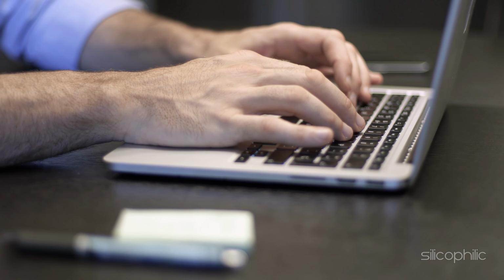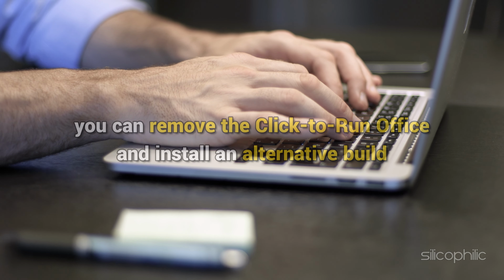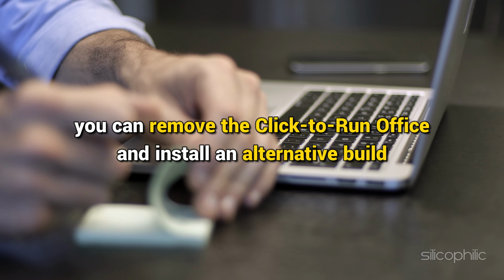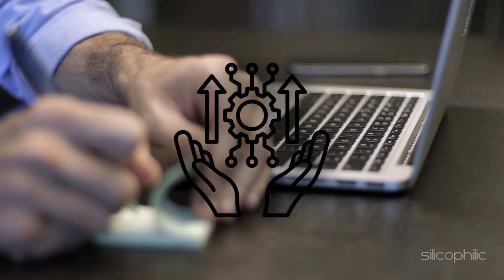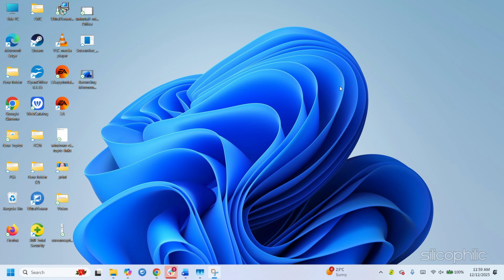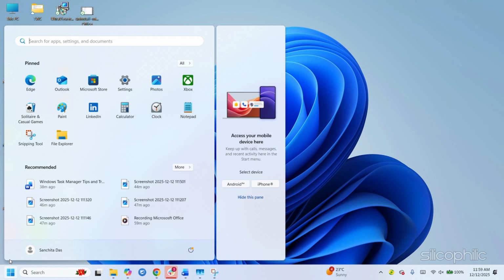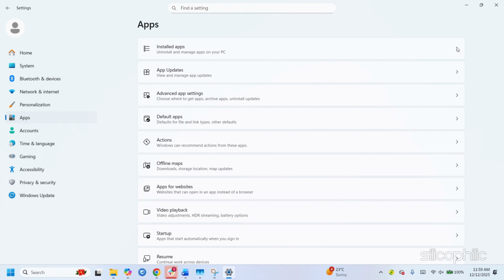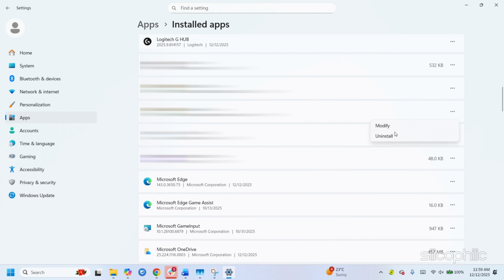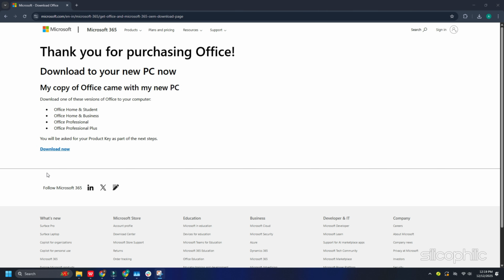Method 2. Uninstall Office Click to Run editions. If you are on a Click to Run edition and prefer a different deployment, you can remove the Click to Run Office and install an alternative build. This is more advanced and typically for managed environments. You can uninstall via Settings. To do that, open Windows Settings, then select Apps, then Installed apps. Next, select Microsoft Office, then Uninstall. Now reinstall with the desired build.